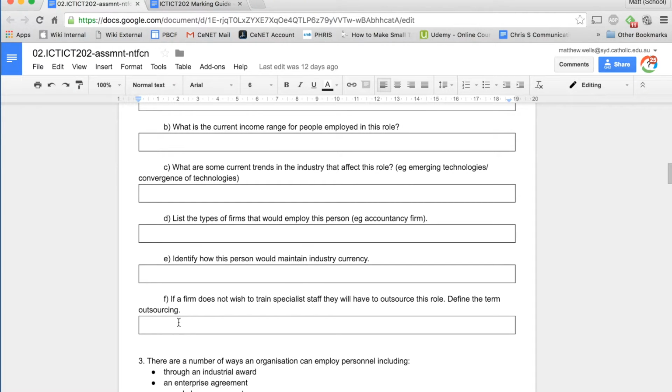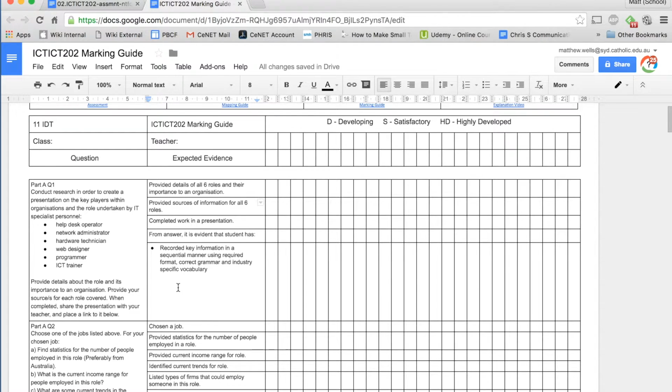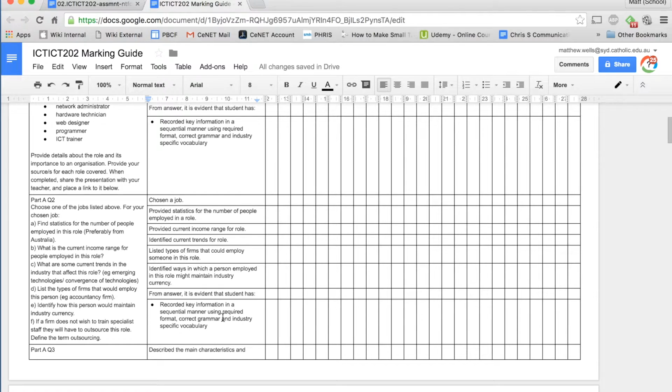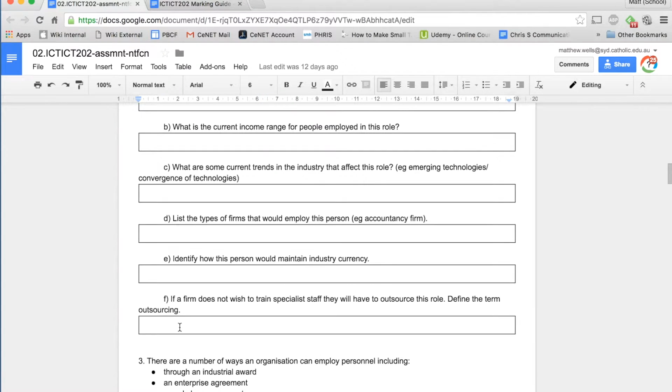Also, if a firm does not wish to train specialized staff, they will have to outsource this role, and define the term outsourcing. So right here, I just want a definition for outsourcing. And again, you need to make sure you cover all these things. So you choose a job, provide stats, provide current income, provide current trends, list the types of firms, and identify ways in which a person employed in this role might maintain industry currency. And then also, again, make sure you use correct format, grammar, and vocabulary.